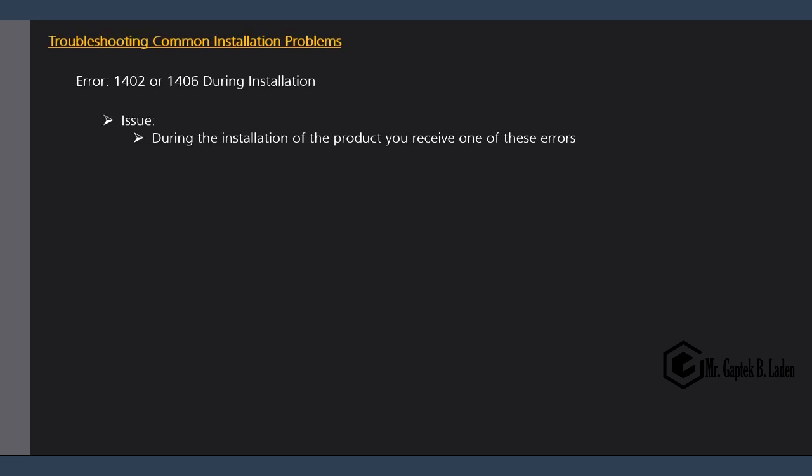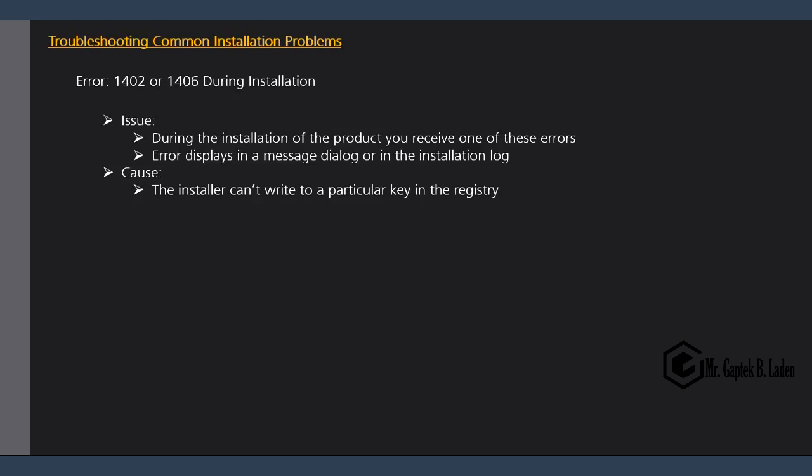Error 1402 or 1406 during installation. The issue. During the installation of the product, you receive one of these errors. One of these errors has been displayed in a message dialog or in the installation log. The cause? The installer can't write to a particular key in your system's registry. Typically, this is due to a permissions issue.